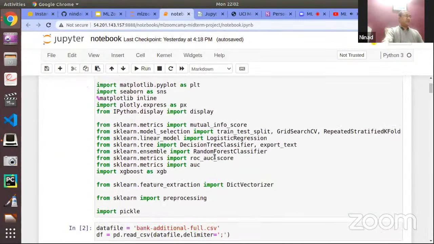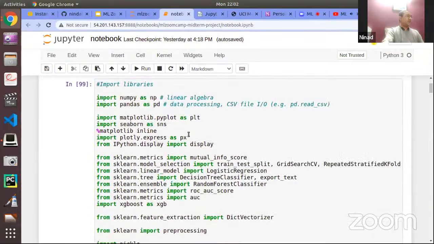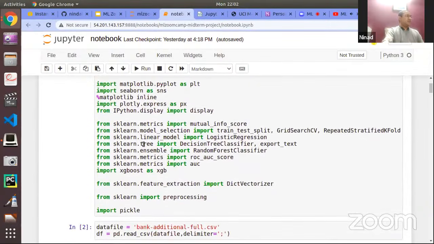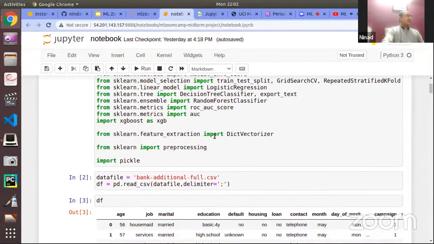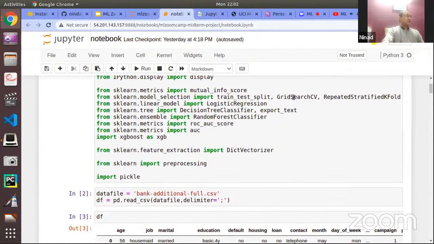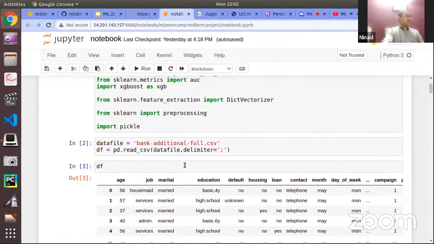So I started with importing our basic libraries in terms of NumPy and scikit-learn. And I also used grid search for hyperparameter tuning. And I used some pre-processing, which I will explain.